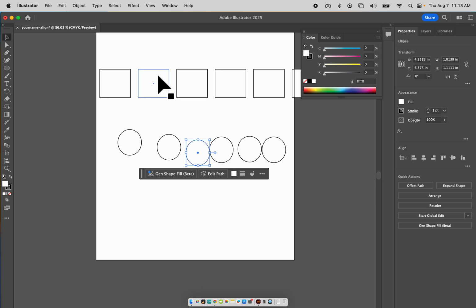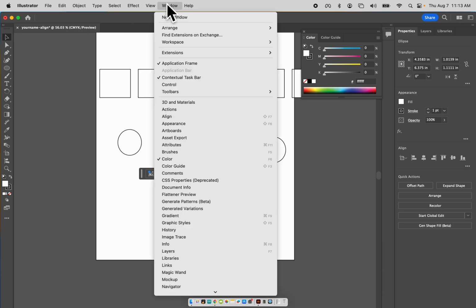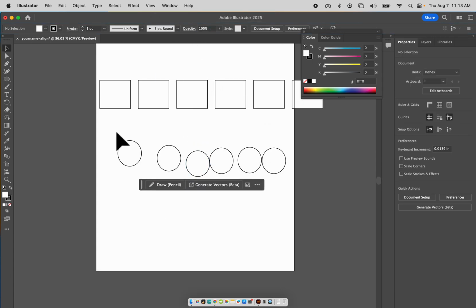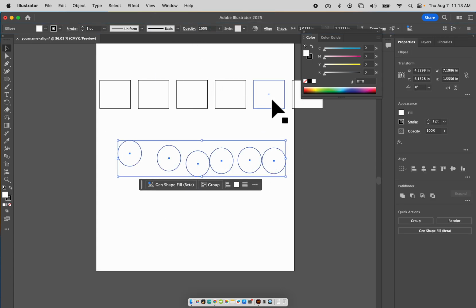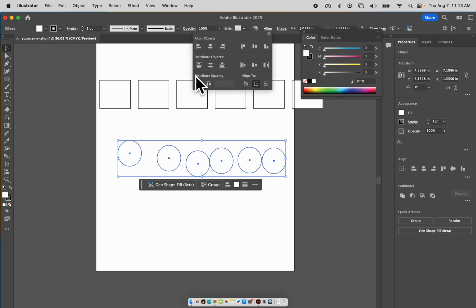This time, instead of going up to Object, I'm going to make sure that I have my control open. I go up to Window and I want to make sure my control is up. I can select these shapes and you can see up here there's the word align. If I click on align, it gives me this visual of what it's going to do.